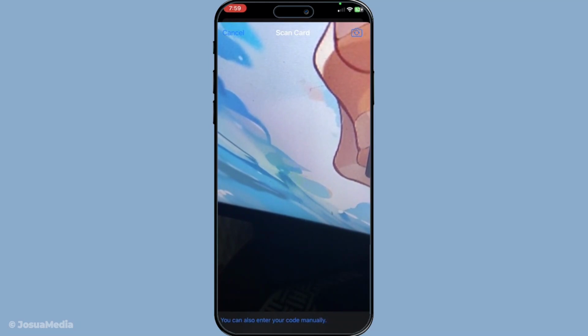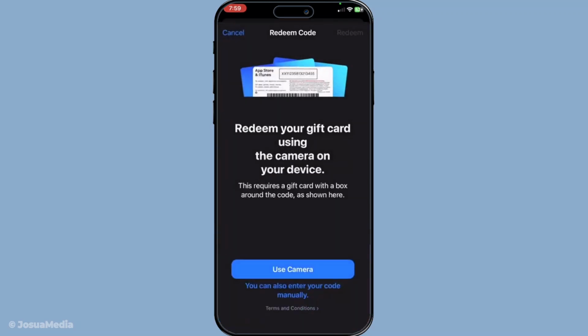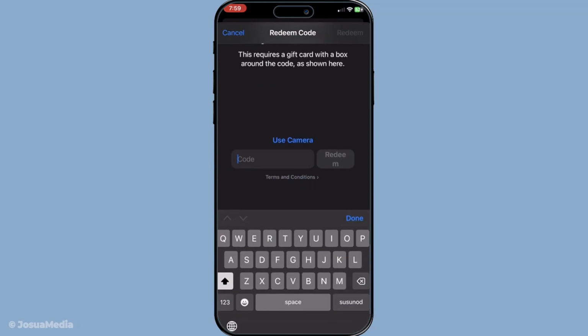If for some reason the camera isn't an option or you'd prefer manual entry, you can select Enter Code manually. Simply type in the code, which is often a mix of letters and numbers. Enter it carefully to avoid any mistakes that could cause delays in processing your card.